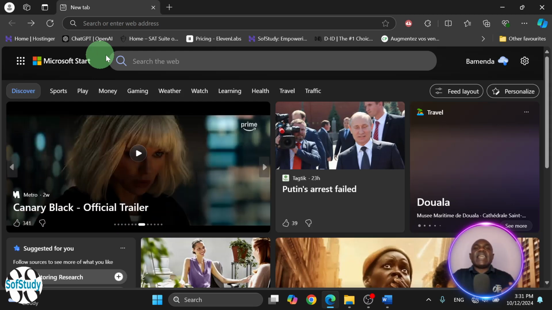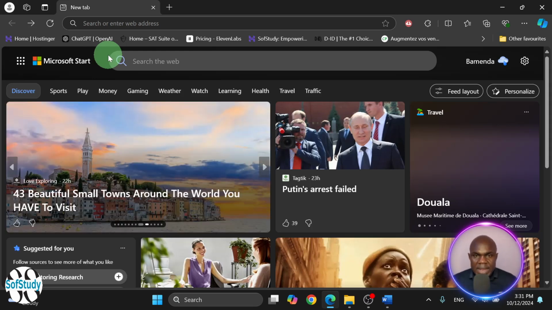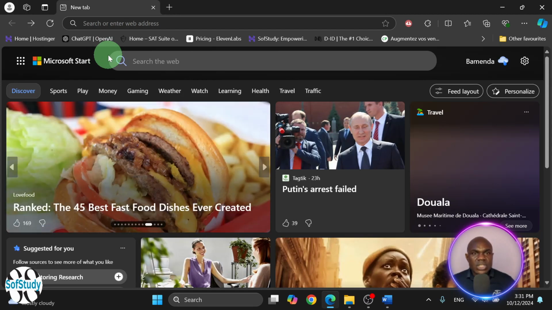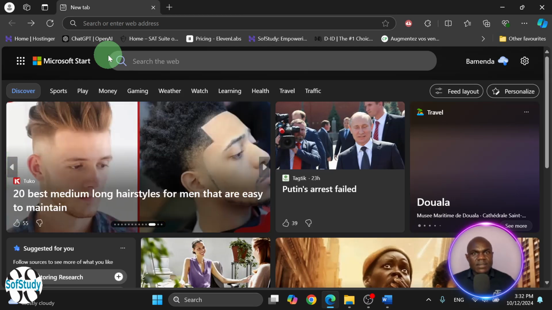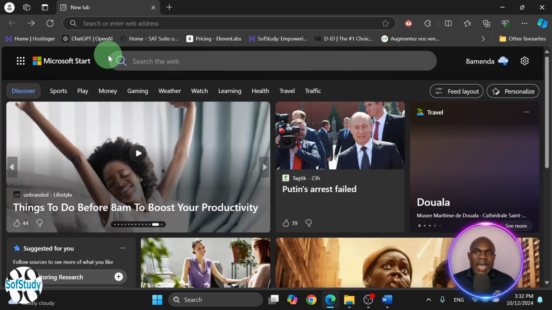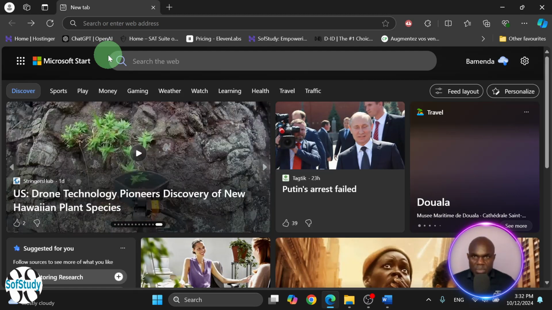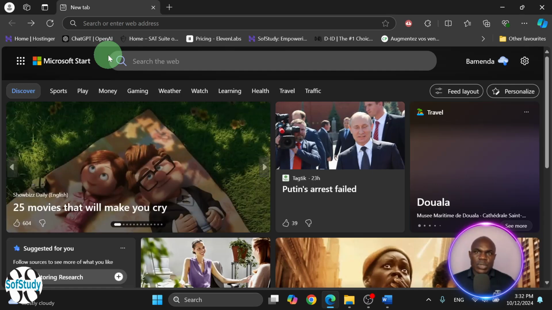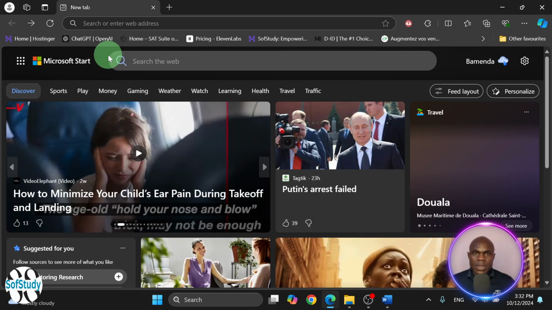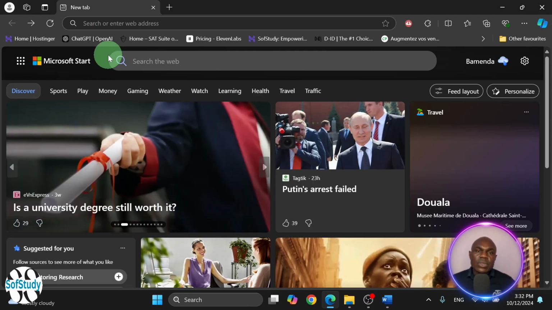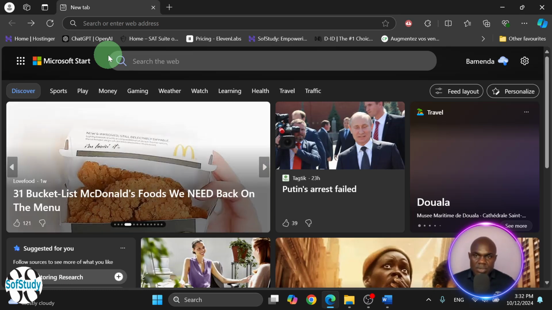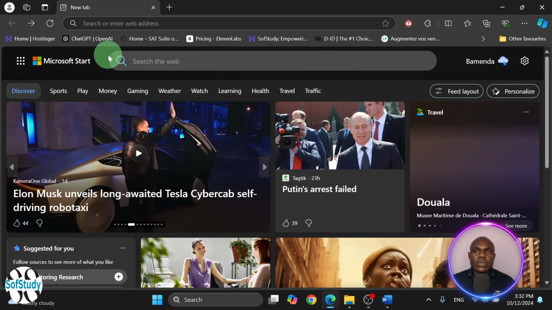You need to identify the correct results by looking for reliable sources, such as official websites, trusted publications, or educational and government domains. Avoid sites that seem overly promotional or lack credibility. Then you have to glance through the snippet, which refers to the short description under each result.